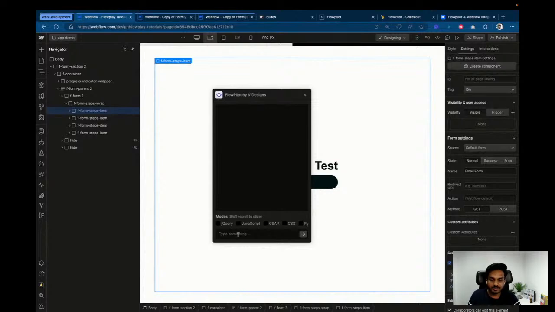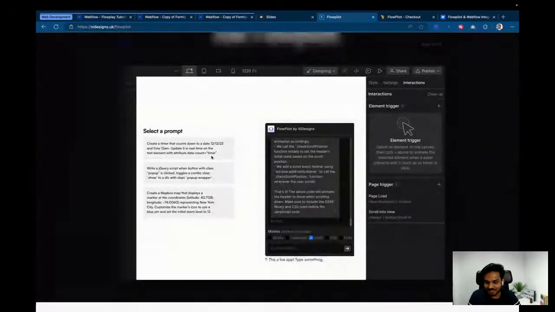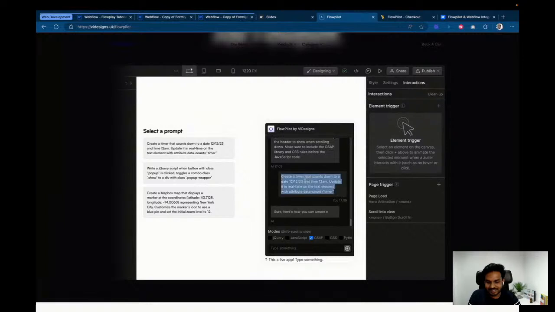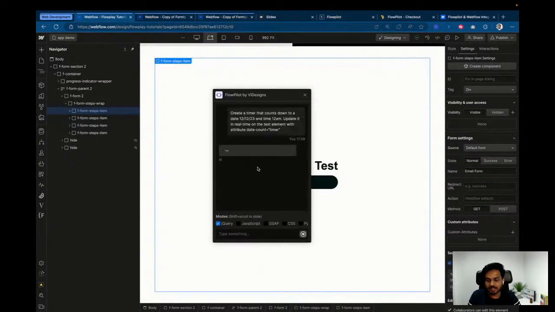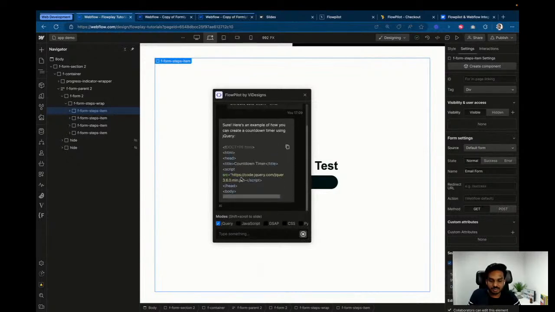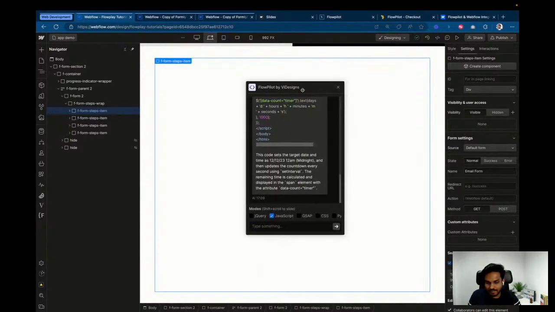In the future, I'll be able to create different modes. And here, let's say I can select jQuery. I'm quite lazy to think of a prompt, so I'm just going to copy this prompt over here. And you can see when I select jQuery, it's going to give me code that's specific just for jQuery. And if I select JavaScript, it writes the same code in JavaScript, so you don't have to tell the AI to keep doing it every time.